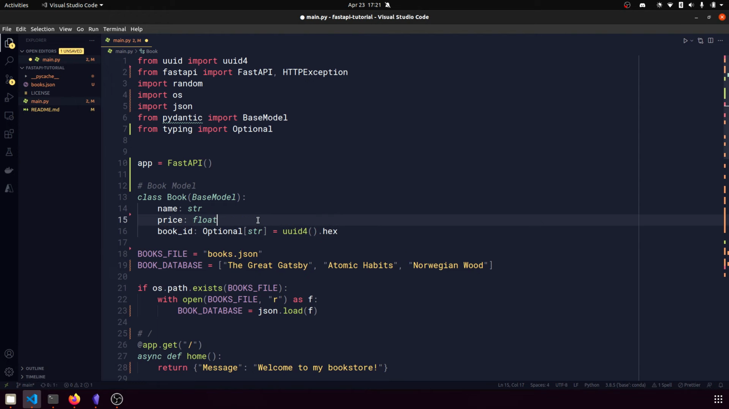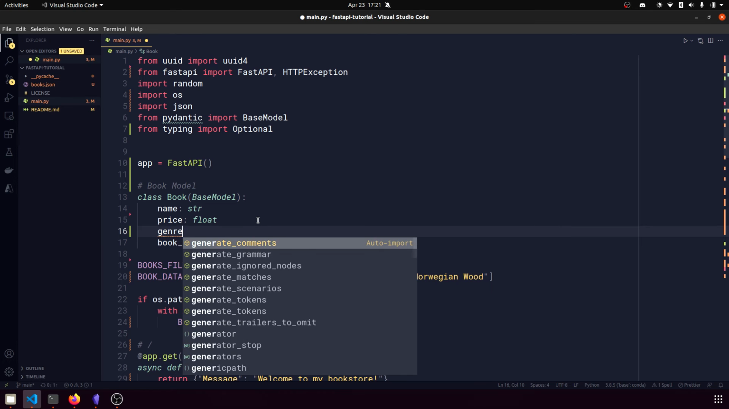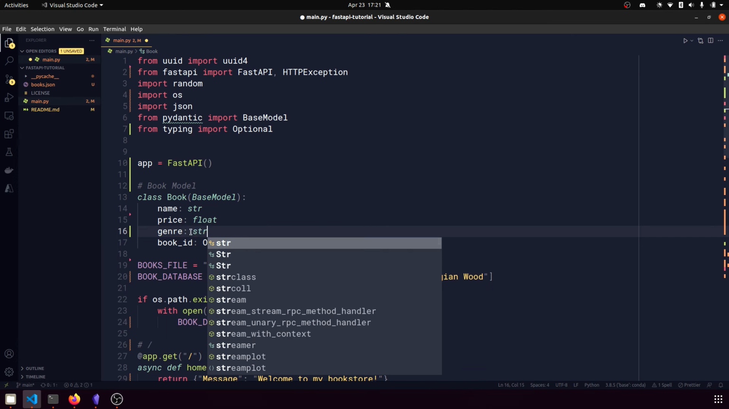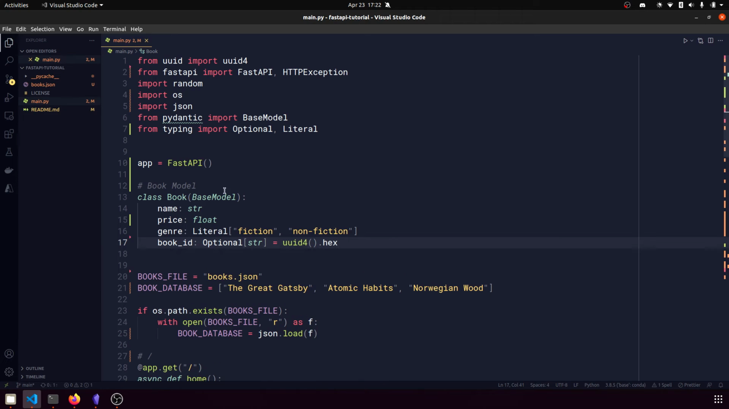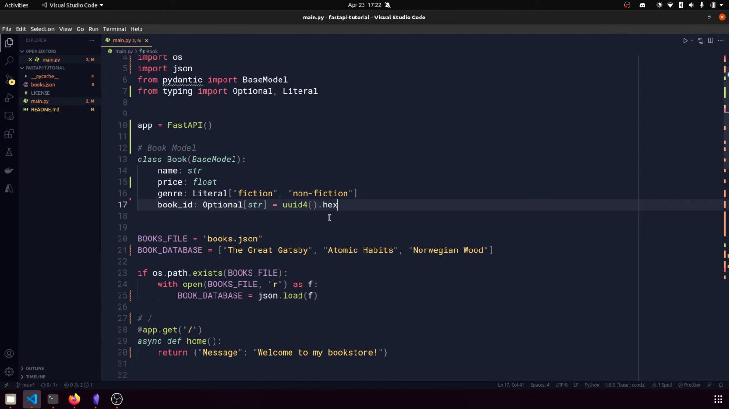And finally, I also might want something like the genre of a book. With genre, I could use string, but maybe I don't want people to be able to type whatever they want. Instead, I want them to choose from a set of information. So to do that, again from typing, I can use this one called Literal, where I can just define the exact values I want. For example, I can do fiction and non-fiction, like this. So now I have my book data model.